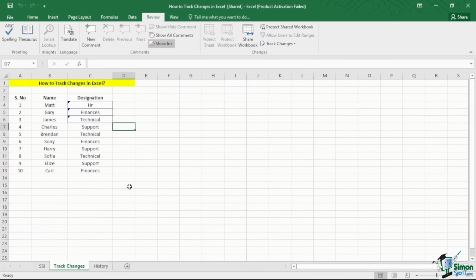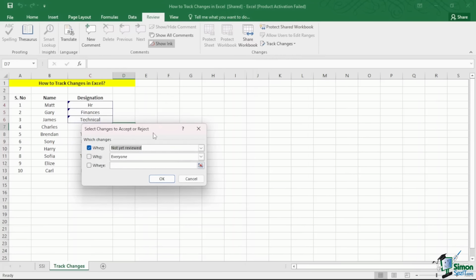The changes made in a workbook are not final as long as the tracking mode is enabled. You have to review them and either accept or reject these changes. To do this, go to Review, under the Track Changes option, and click on Accept or Reject Changes. In the Select Changes to Accept or Reject window, you can specify which changes you want to review. Enter the inputs into the When, Who, and Where boxes, and click OK. When accepts specific dates or statuses like Not Yet Reviewed. Who accepts specific usernames or everyone. Where accepts a range of cells that you need to review.